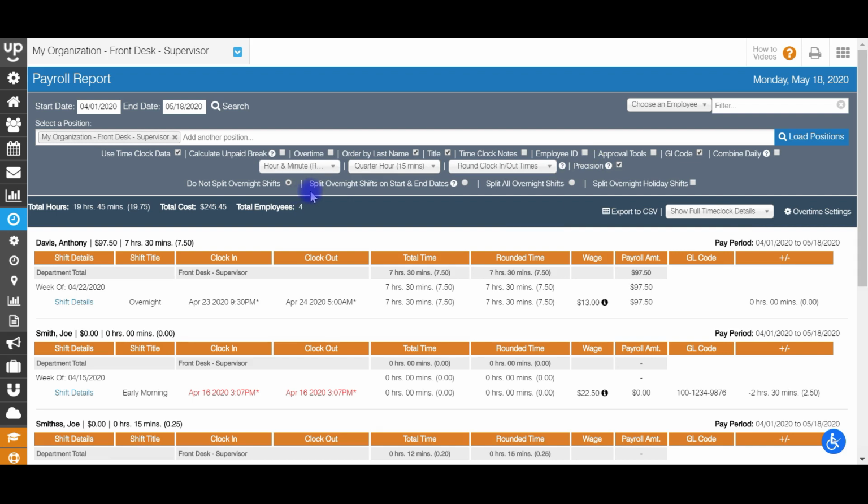The next section down below here is all about splitting overnight shifts. So if you don't have overnight shifts, well, shifts that start late in the evening, let's say 10 p.m., 11 p.m., and go all the way into the next day, if you don't have those shifts, you don't need to worry about this. But if you do, you have to choose how these are going to show up on the payroll report. If you have do not split overnight shifts, what this is going to mean is basically whatever day the shift starts on is going to count for that day, how many hours they work on one day and how many hours they work on the other.